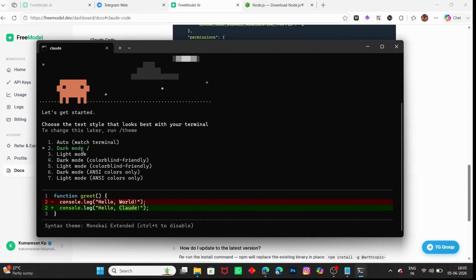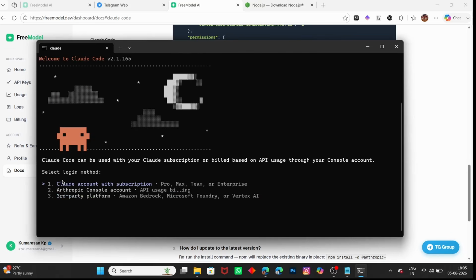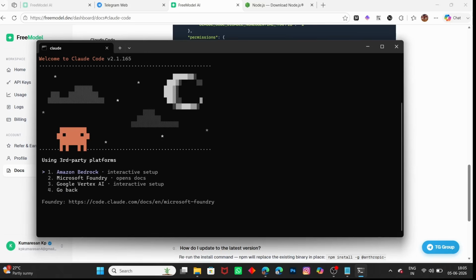So I'm going to select the dark mode. You can go with either light mode or dark mode. It is purely your preference. Once you have selected the theme, you can select the login method. Either you can go with the Claude account subscription, which is a premium plan, or I will show you how to bypass this. So just press Ctrl+C now to end this.